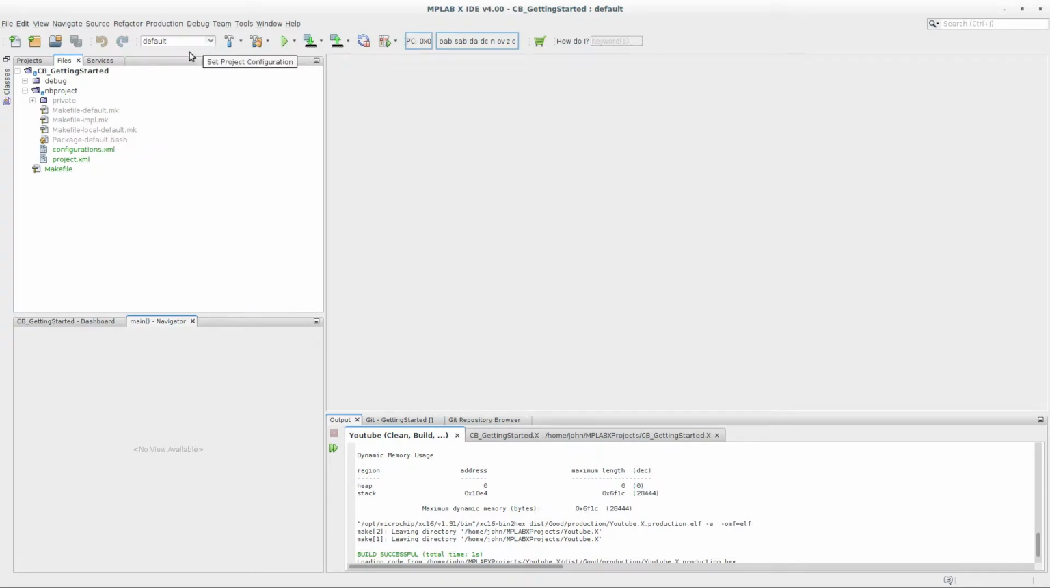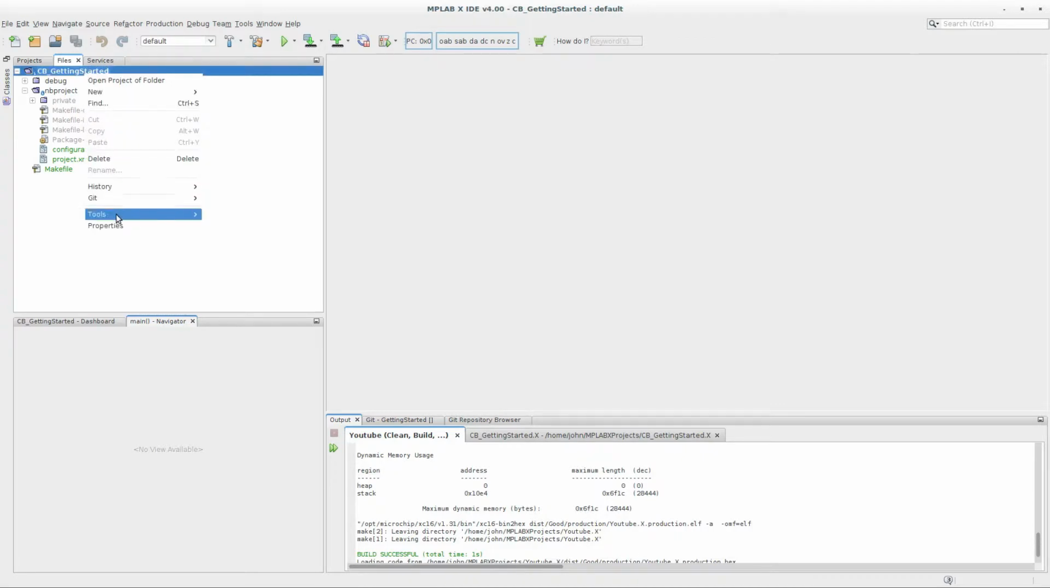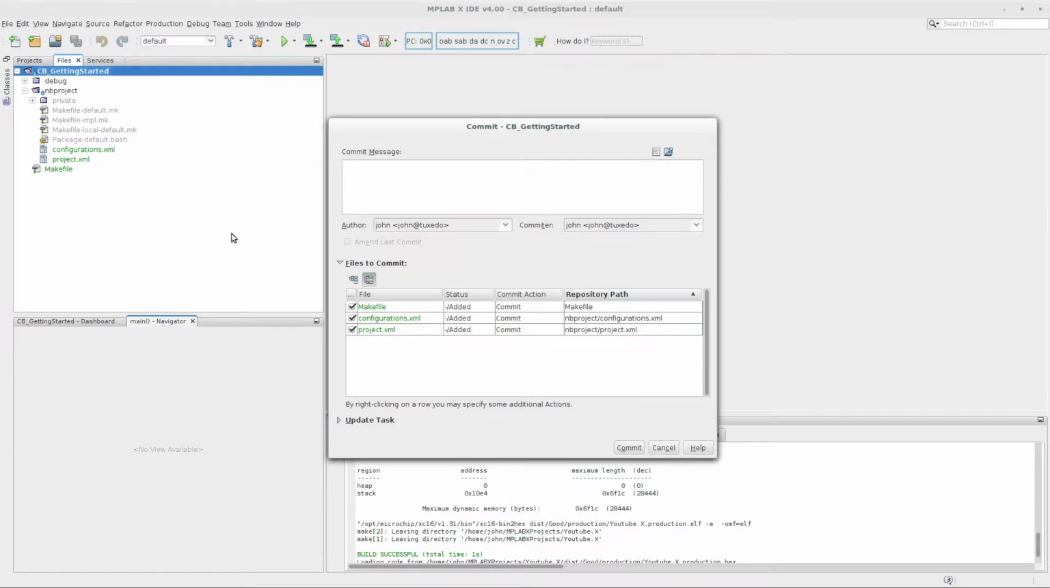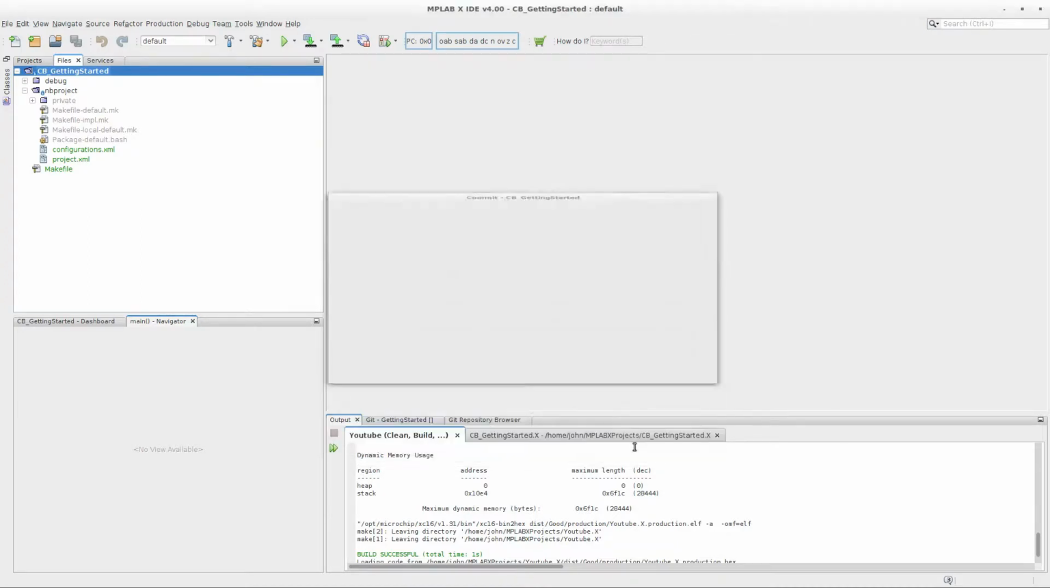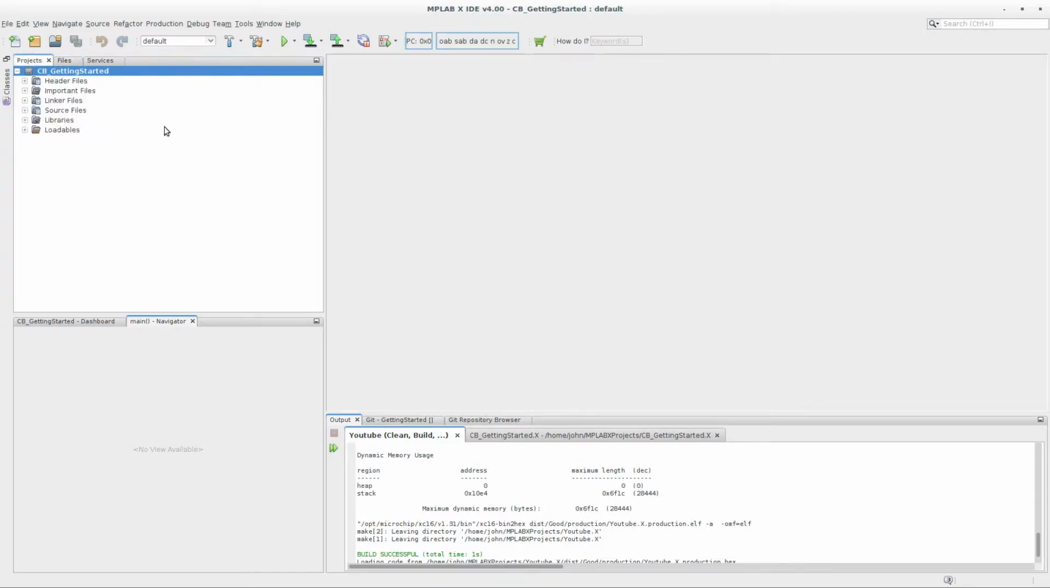So if I right click that, Git, and commit it, and commit those 3 files. And those 3 change color.